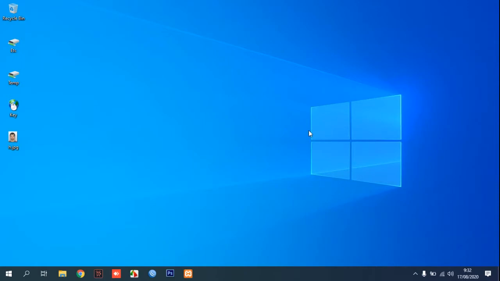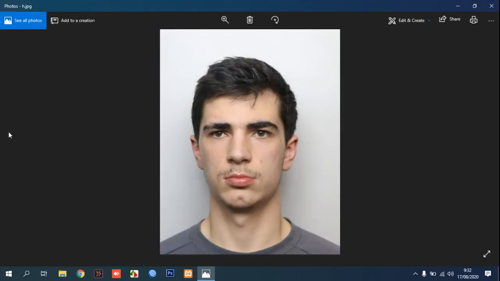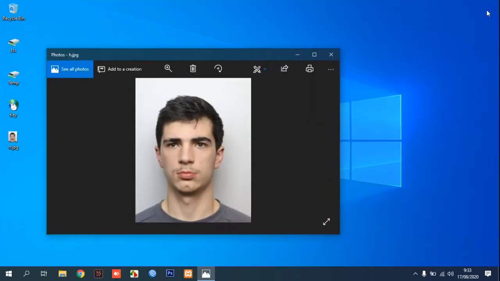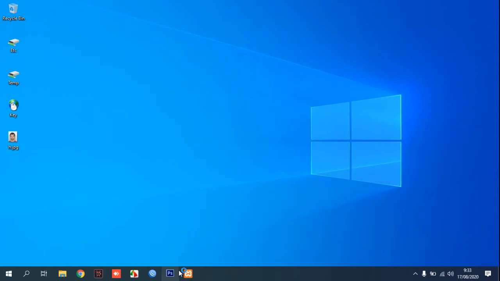In this tutorial, I will show you how to erase background in Photoshop. Here I have an example image, and we will try to erase this white background. So, we can open our Photoshop.